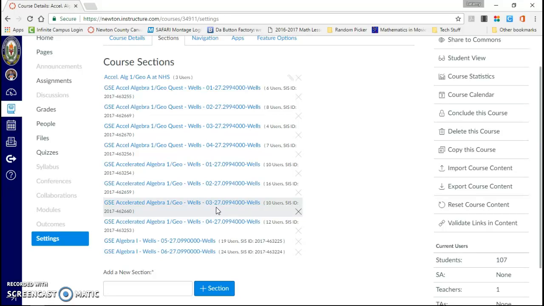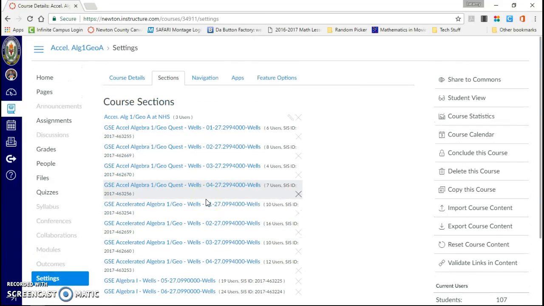They do stay separated in terms of assigning work, in terms of looking in the gradebook. You can sort these out to make it better to put it into Infinite Campus. So there you go, cross-linking sections in Canvas.